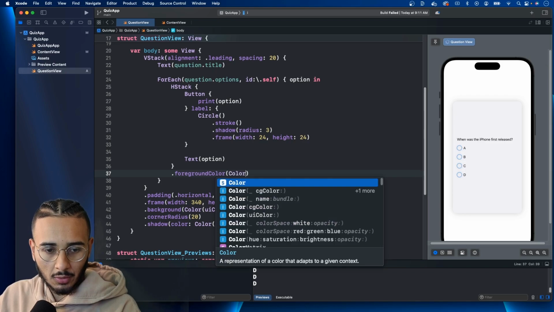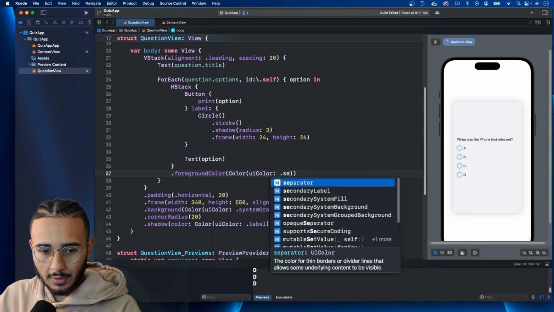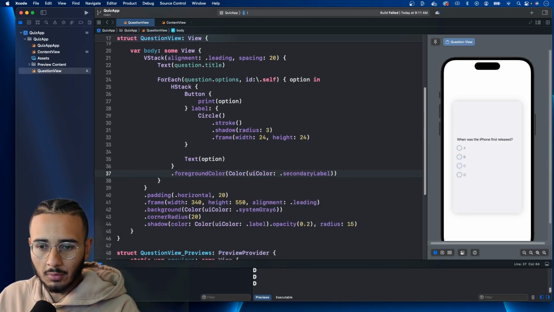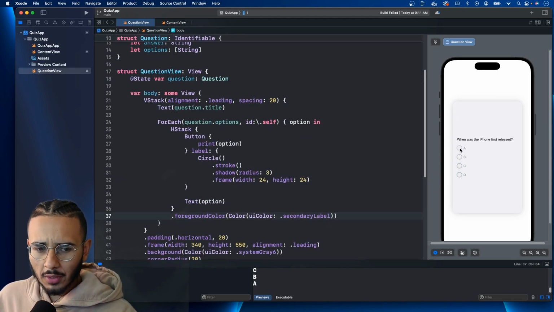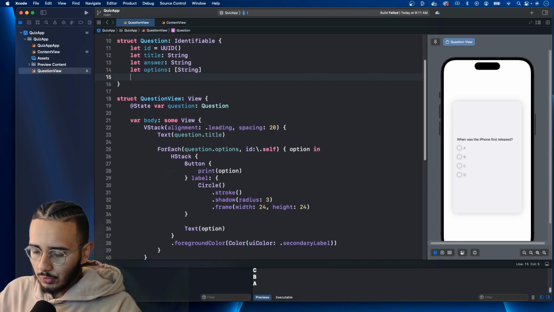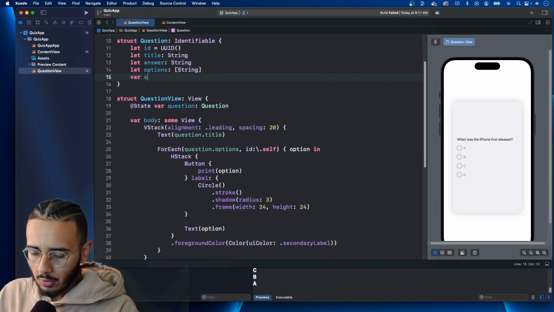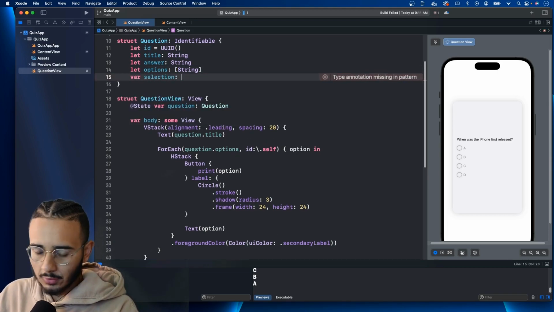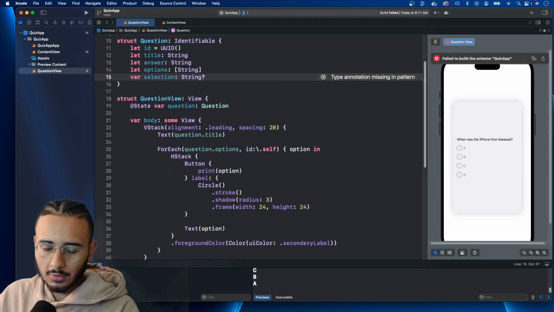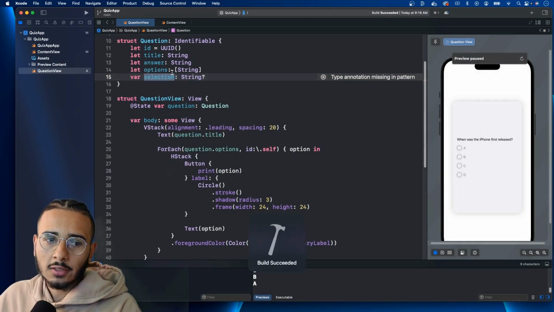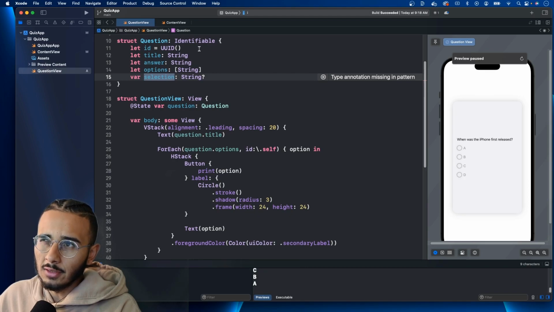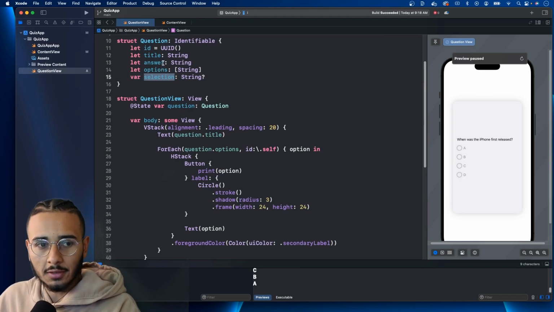We're gonna do color, use UI color again, secondary label. I like that. All right, so now we want to deal with the highlighting of one of these answers. To do so, I'm going to go to our struct and create a var called selection. This will be a string, let's make this an optional. This selection signifies the option that's selected for this question.